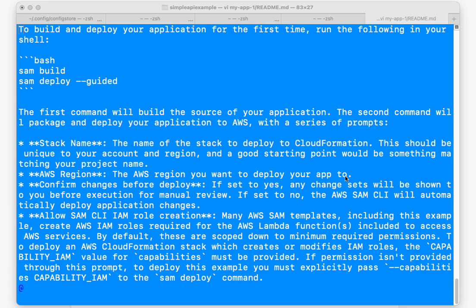We were reading the README file for the serverless application that was generated, and this is the section on how to build and deploy your application for the first time. Run the following in your shell: sam build, sam deploy --guided. And I was going over the parameters here. The first command will build the source of your application. The second command will package and deploy your application to AWS with a series of prompts.